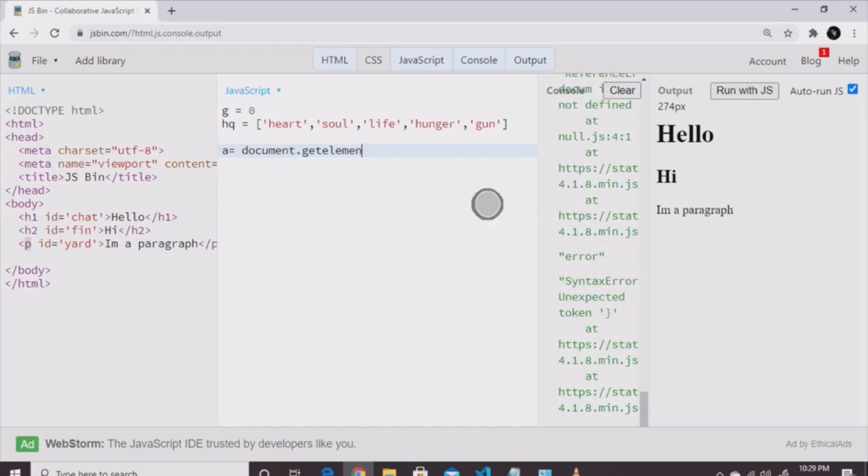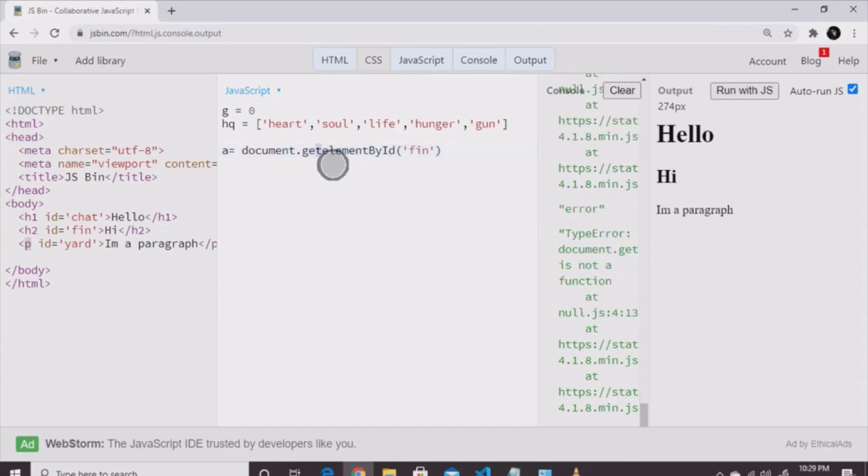On the next line we're going to do a equals document dot getElementById, and inside of that let's put fin. The word fin is a reference back to this section right here where it says h2 fin. It's going to manipulate the element h2 fin and everything that's inside of it.